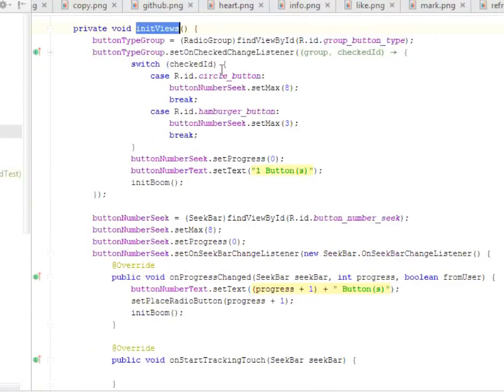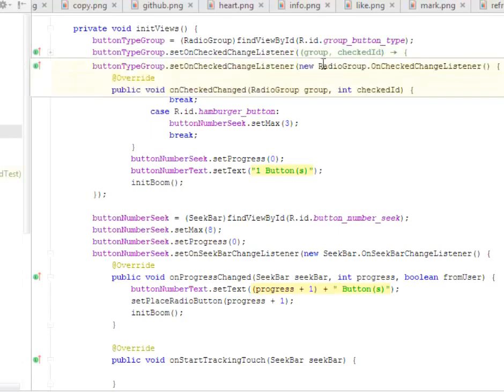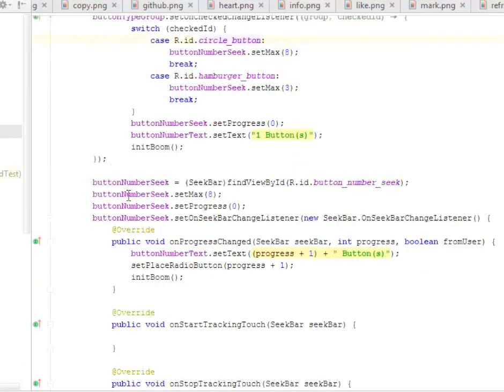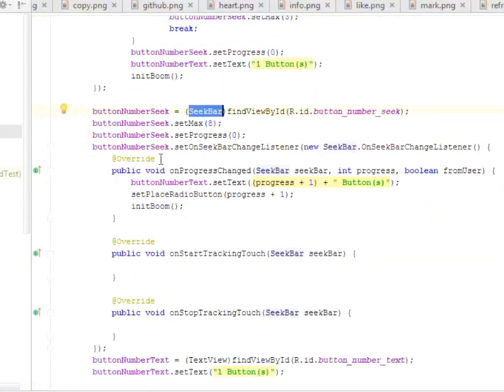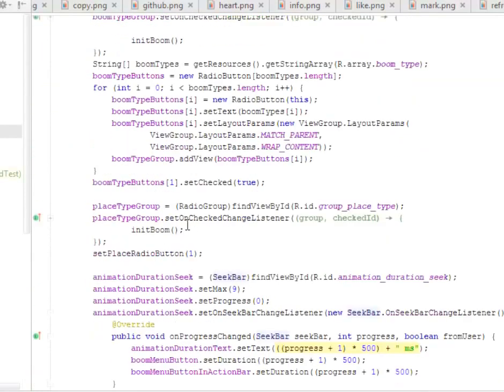Now, when the button is being clicked, the circle button, to set the maximum to 80. This is the button type group for either the seek bar. Okay, this is for the seek bar. I would like to look at this, which is actually for the seek bar, the radio group.